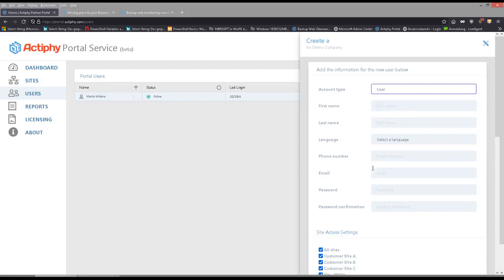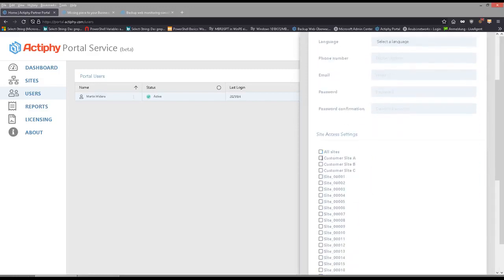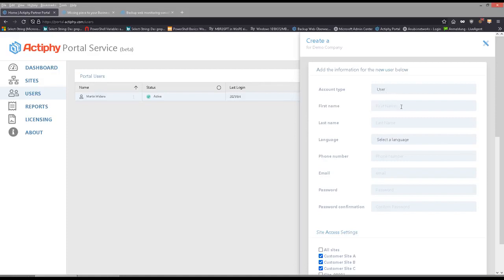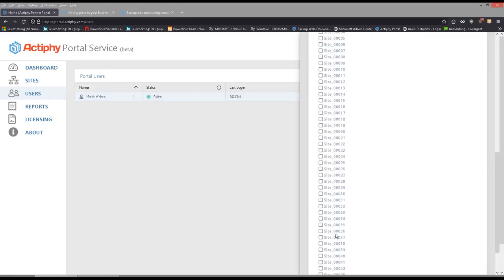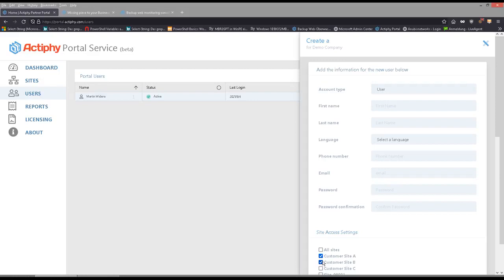So choose user, and now you can limit the access, for example, to only a specific site or specific sites. So this user we create now here, for example, is only allowed to access customer site A, B, and C, but no other site, or just one site. Whatever you prefer. And with this setting, it's a very important point, you can limit the access for the end users.